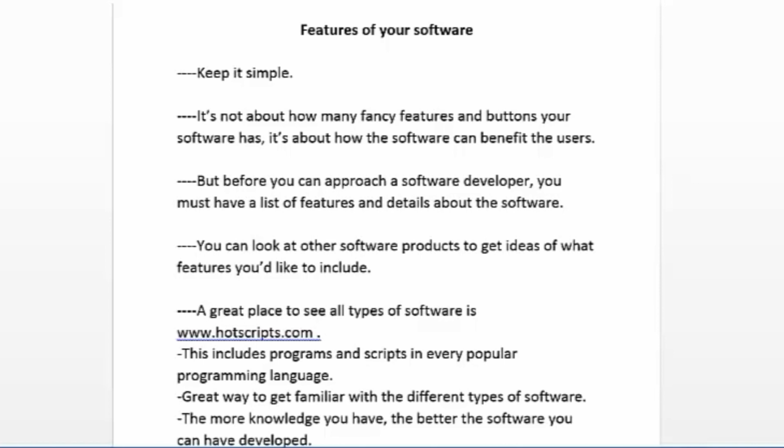So to get ideas, you can look at other software products in a similar industry, and also you can go to a website called hotscripts.com. This site includes programs and scripts in every popular programming language. So this is a great way for you to get familiar with the different types of software out there, and you can also read the reviews for the various software products on that site. Basically, the more knowledge that you have, the better the software you can have developed.